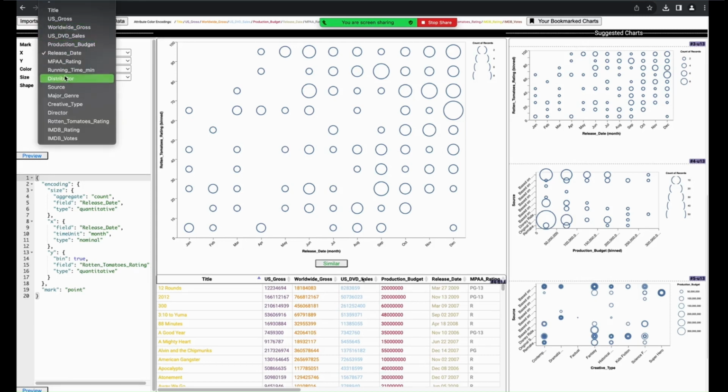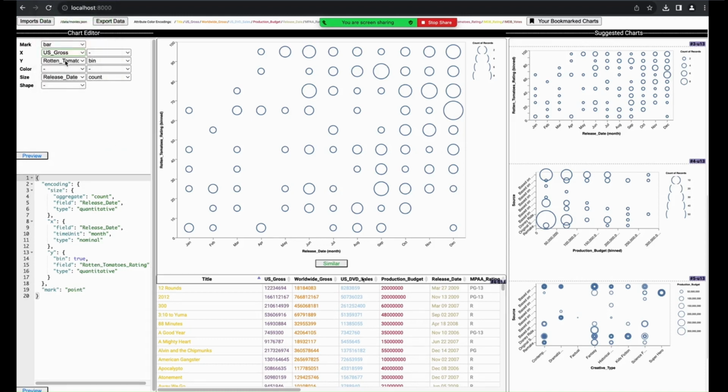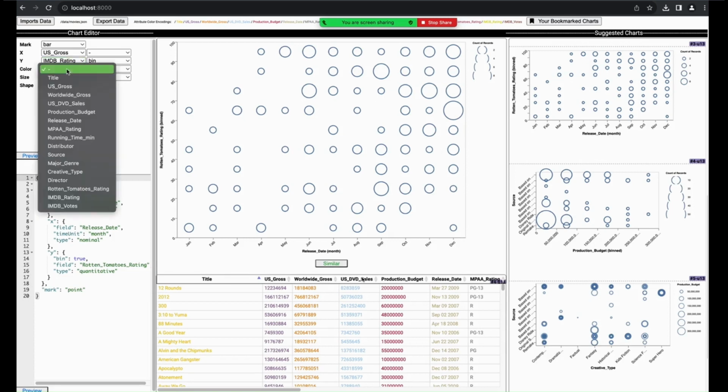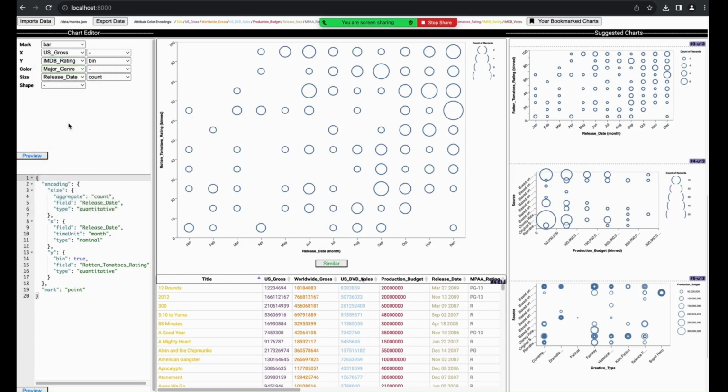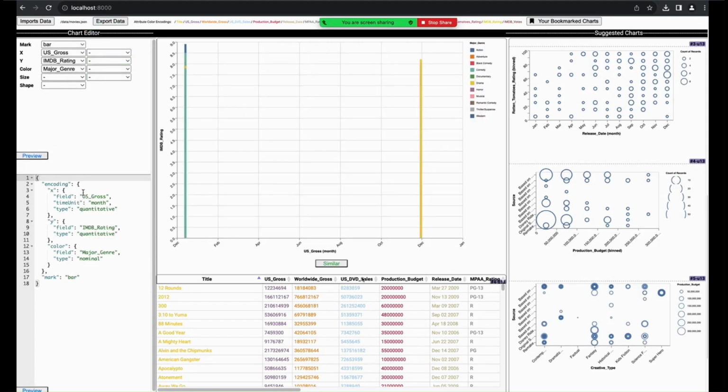Since it's a movies dataset, they might want to know about US gross and different ratings for these different movies. Let's do IMDb ratings. Maybe the user wants to try different colors, get colorful graphs. After changing that, it automatically populates the Vega-Lite specification for this chart, and the chart is rendered in the center screen.